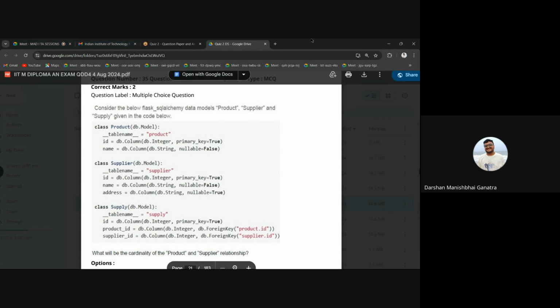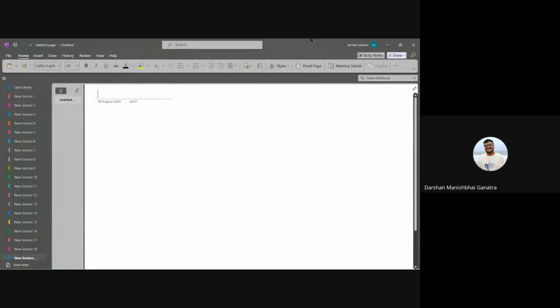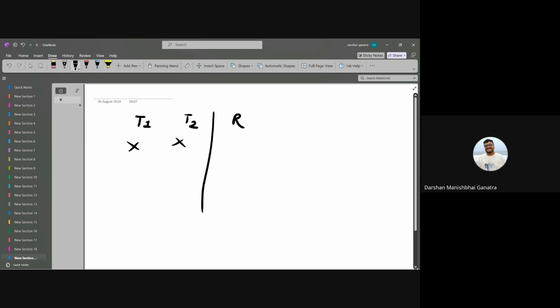Okay, I should focus on solving questions. So you should always draw the relationships. Sometimes, suppose this is table 1, this is table 2, and this is the relationship. Now what is happening this time is that I am not giving the foreign keys here; instead I'm giving the table 2 foreign key here and the table 1 foreign key also here.